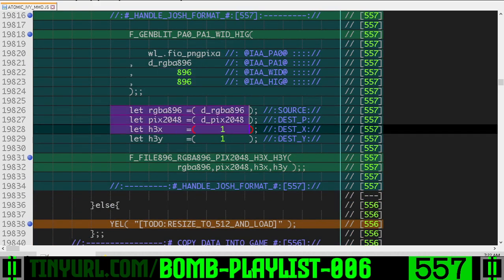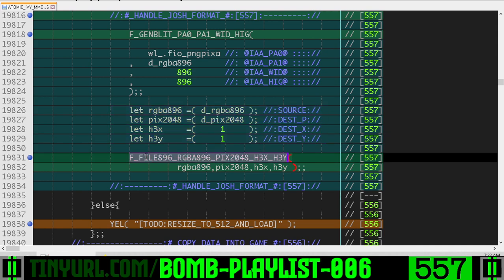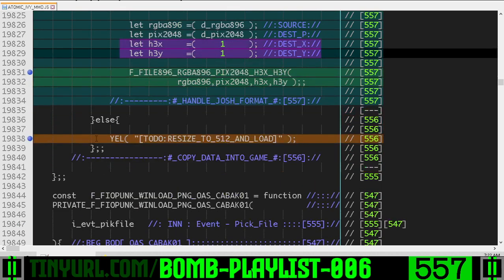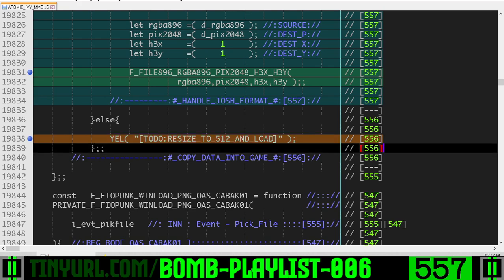Then we're going to set up some temporary variables here so that we can call the FILE896 function that copies RGBA 896 into pix2048. Pix2048 being the game memory within this hotel coordinate. So the center level pack is where we're going to paste it. And we have to handle this case as well. We'll do that in another video.